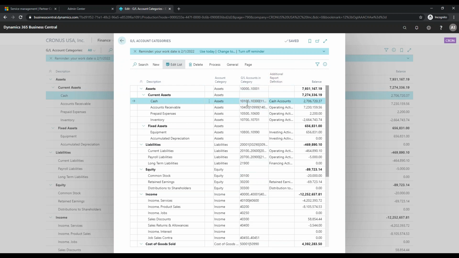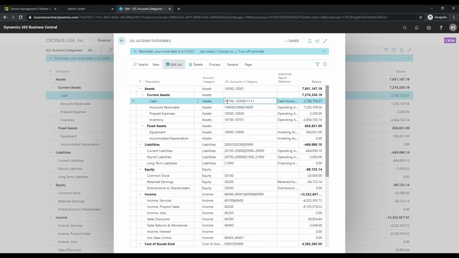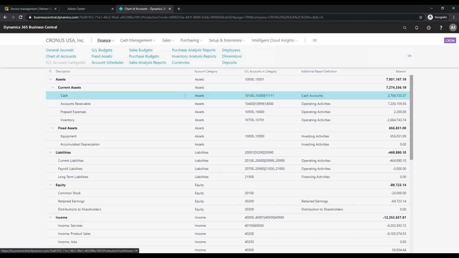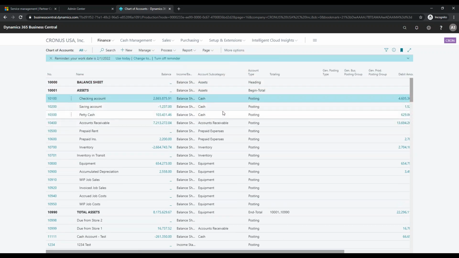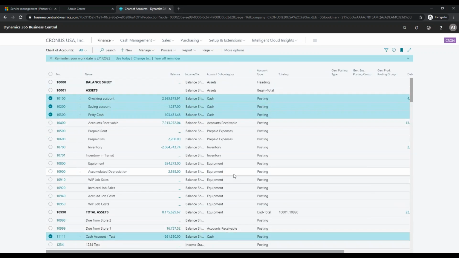You can see here, these are our cash accounts: 10,100 through 10,300 and 11,111. Again, I'm going to go to my finance chart of accounts. You can see here I have these three accounts, and then one all the way down here that I missed when I was originally showing you. So all of these are being pulled onto your accounts, and therefore also onto your out-of-the-box reports, without having to edit each report every time you add or subtract an account.